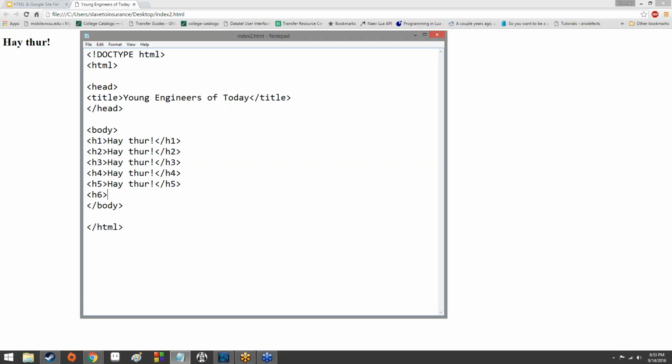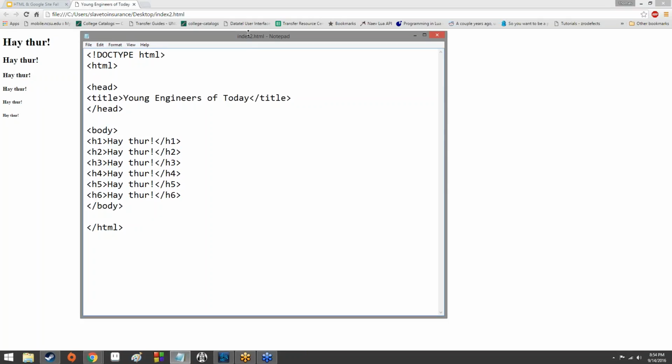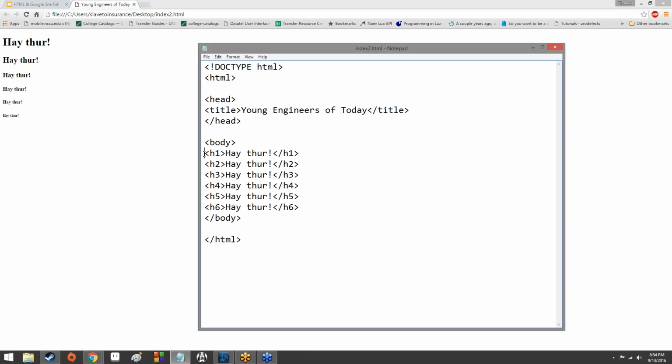And it goes all the way up to H6. So let's go ahead and save all this, and we will reload. Oh, it's all good. Here you go. Bam. So these are all the header tags, and the number denotes the size. So the higher the number is, the smaller the text is.